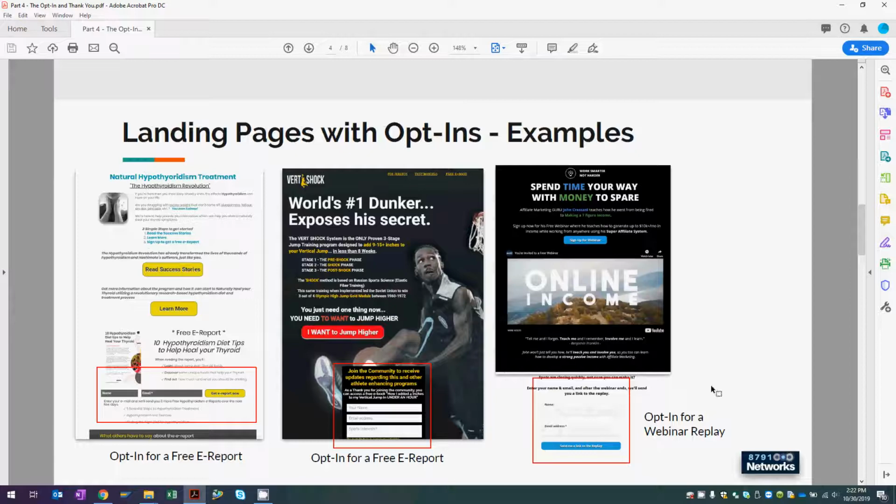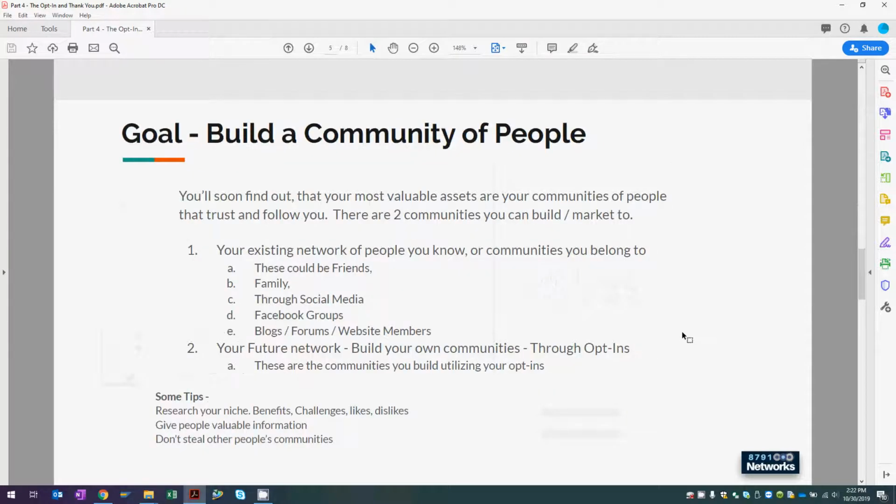So on my prior example, when we talk about an opt-in, it's a section where there's the form for them to fill out their name and email. And I went through that in the prior video. So what's the purpose of doing this? The purpose is to actually build a community of people because they're really your most valuable asset. You want them to eventually trust you, follow you, and you can essentially build a couple different types of communities. The first could be your existing network of people you know.